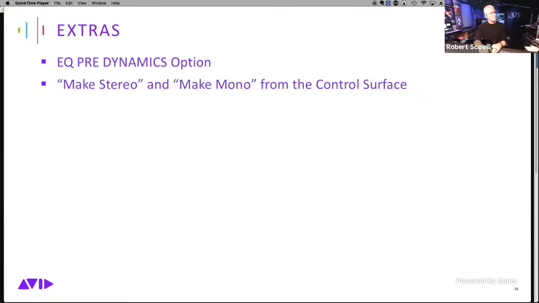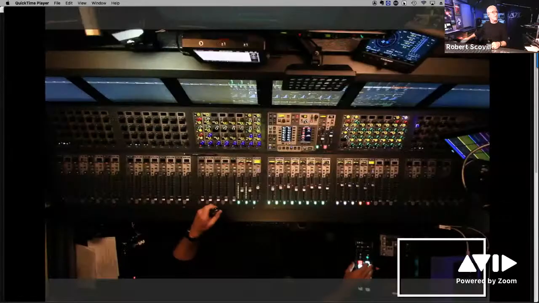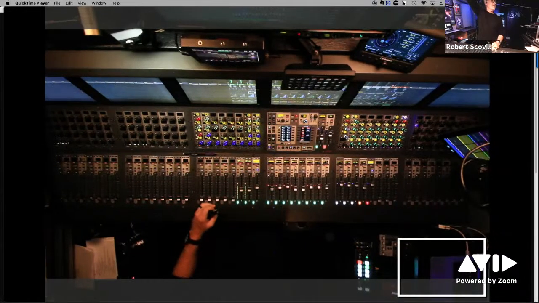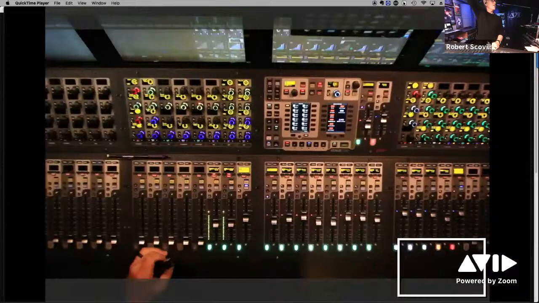Next one is make stereo and make mono from the control surface. This one's really just kind of a no-brainer that you should be able to do this, and I think we got a really good way of doing this now. So I'm going to go back to the overhead camera here, and I'm actually going to zoom in a little bit, see if I can allow you to see this.